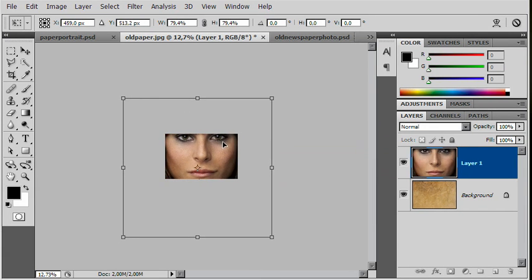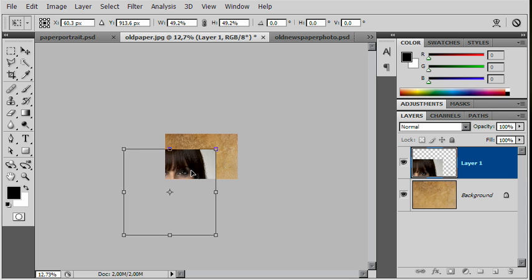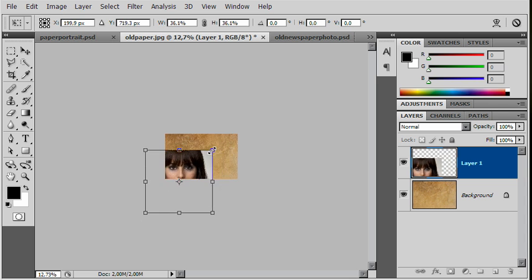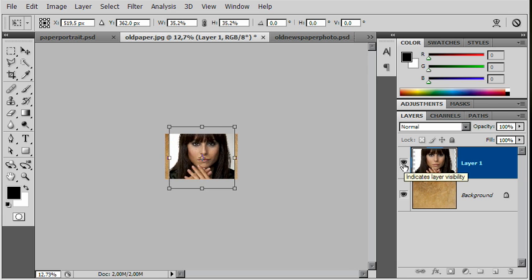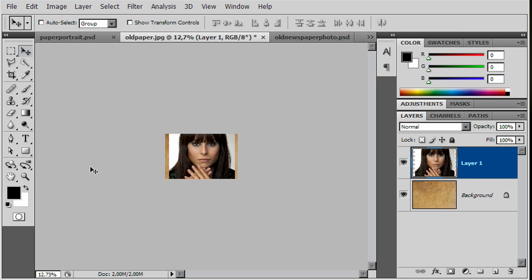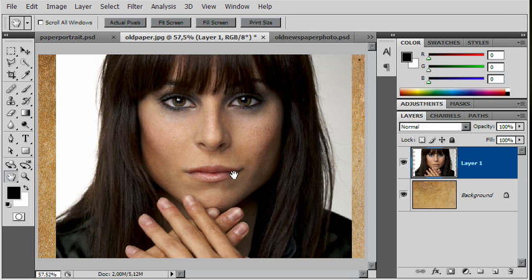Just place that where we want it, bring it down to a size that's suitable for the final image that we're shooting for here. And I think I'll say that's near enough. There's a few edges that we can crop off at the end of it. I'll say OK. All right, zoom back in, and we're ready to go.